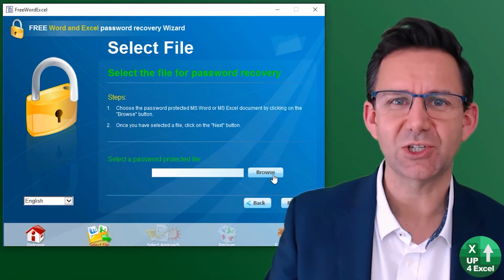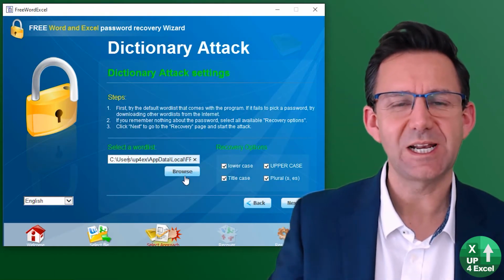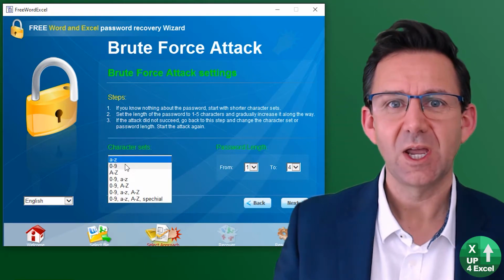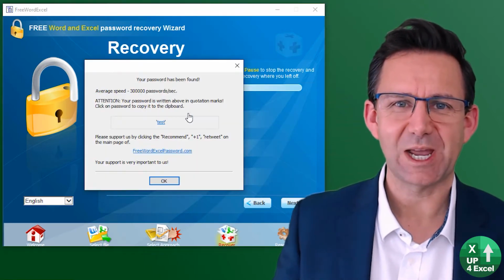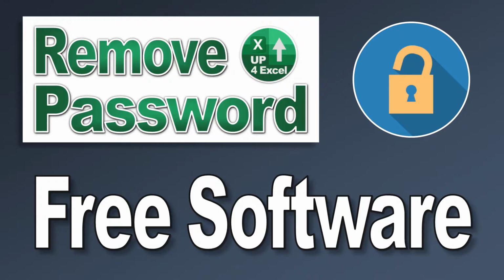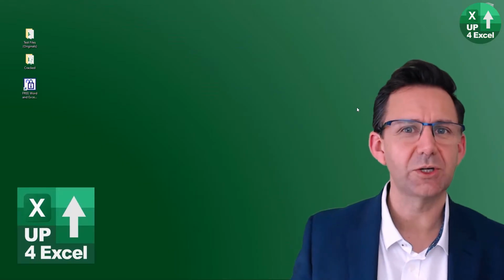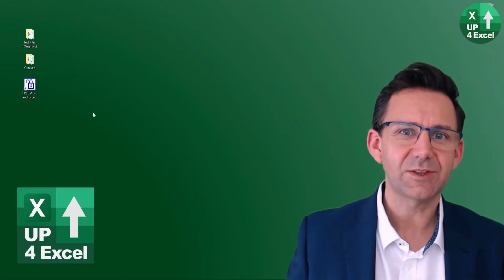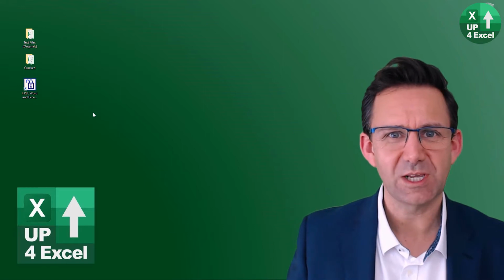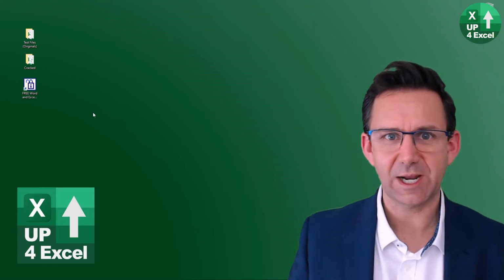I'm going to show you a great piece of software right now that can open legacy Excel files even when you've forgotten the password. I'm John on Up for Excel, and I think we need to look straight away at this free piece of software. So where can you get it?